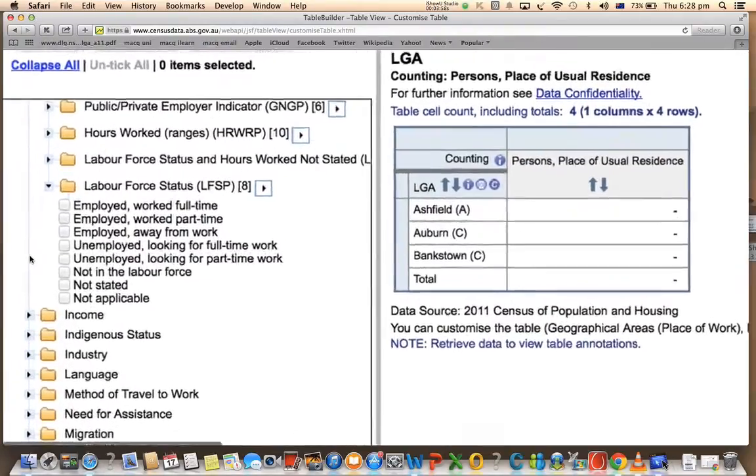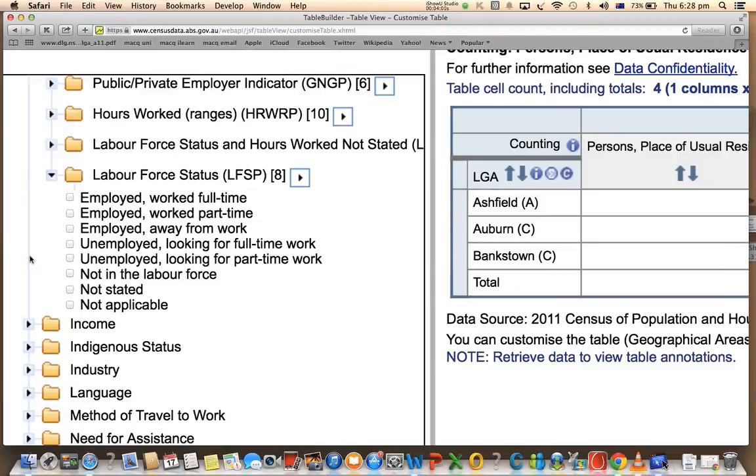What we have here is the classification of people by the level of their involvement in the labour force. As you can see, there is no item that says total unemployment rate. We need to create this item by adding up 2 values: unemployed looking for full-time work and unemployed looking for part-time work.